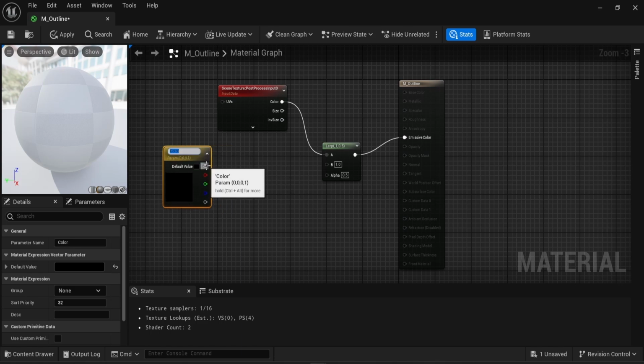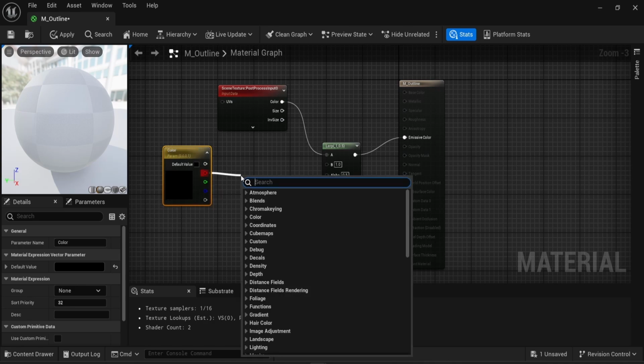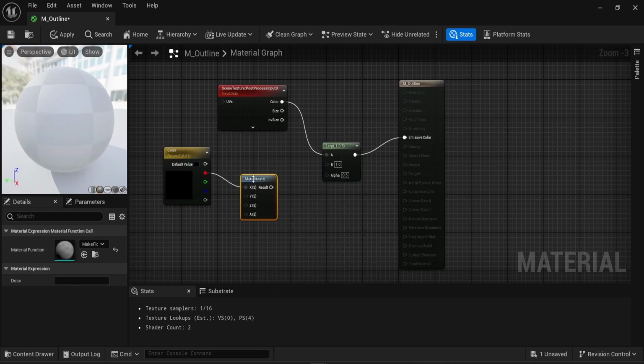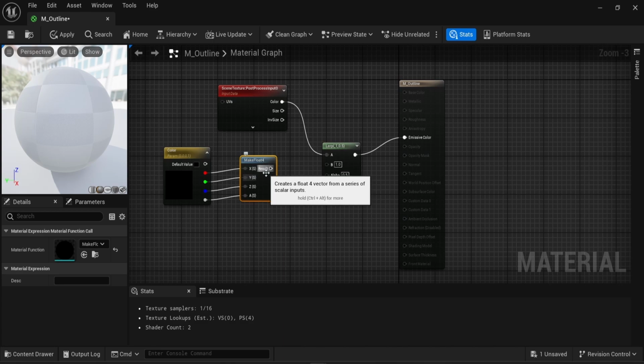This color will be connected directly into a makeFloat node. So I'm going to connect the red value here to makeFloat, and I'm going to look for makeFloat 4. So the red value will be connected to X, the green to Y, the blue to Z, and the alpha here will be also connected to the alpha of makeFloat. We're changing the parameter of this color to make that a float, which we will connect inside the lerp value.